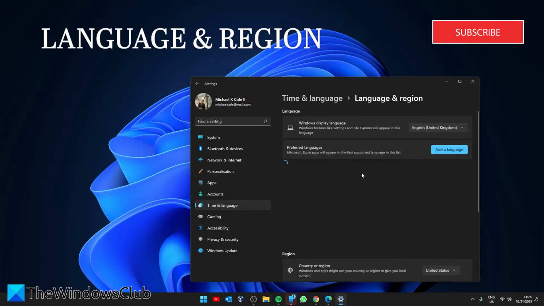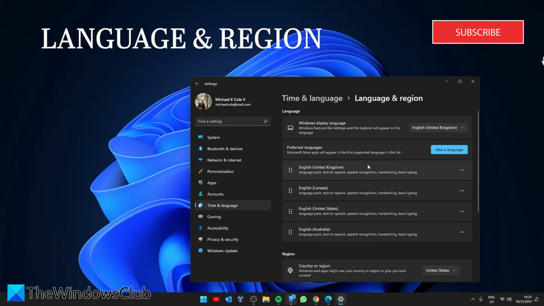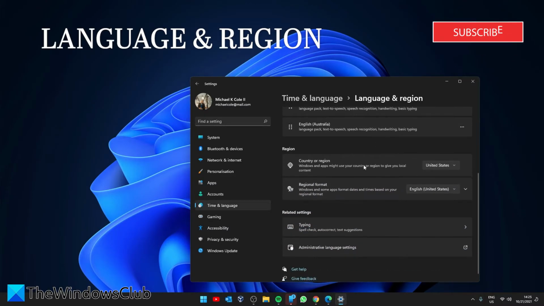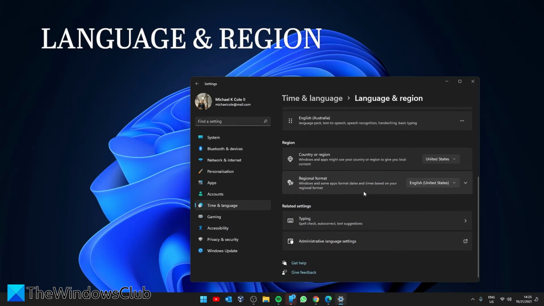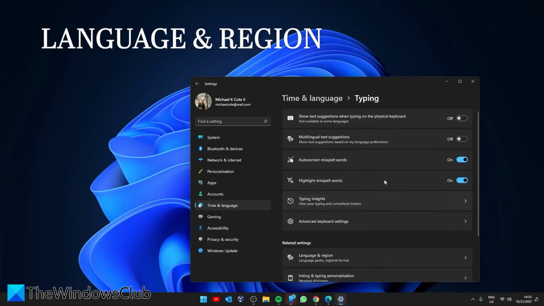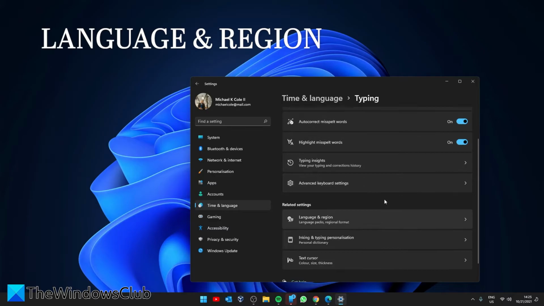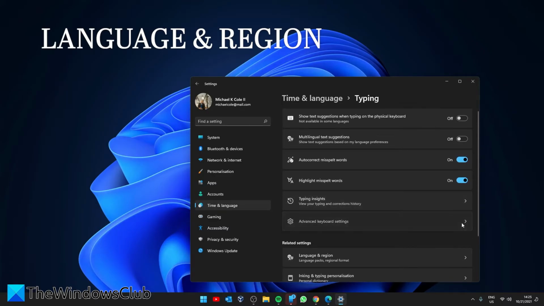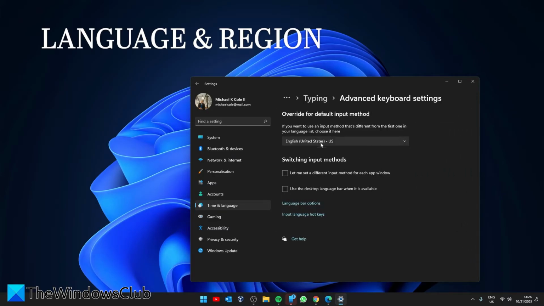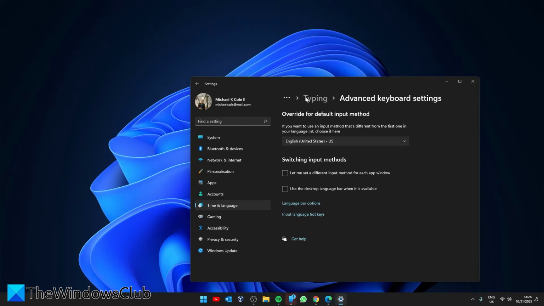Language and region. This is where you set up your display language, your preferred languages, country or region, regional format. Under typing, for instance, multilingual text suggestions, typing insights, advanced keyboard settings. Here you have your override default input method.